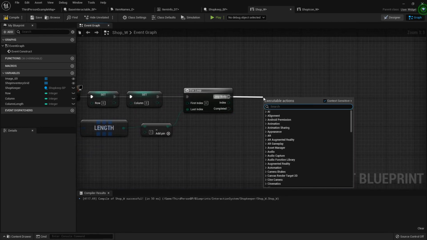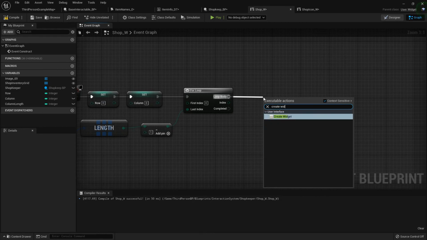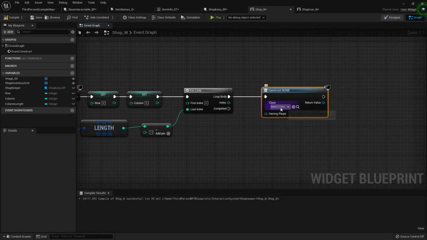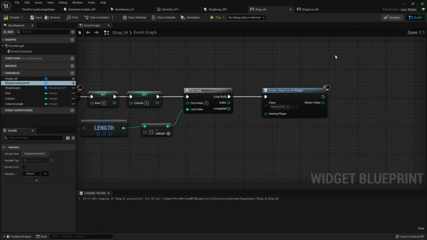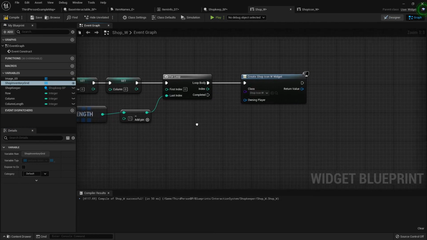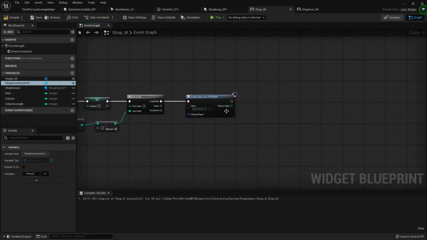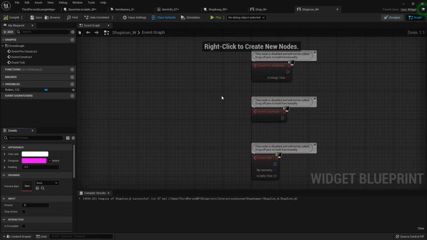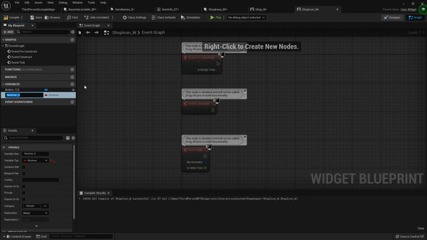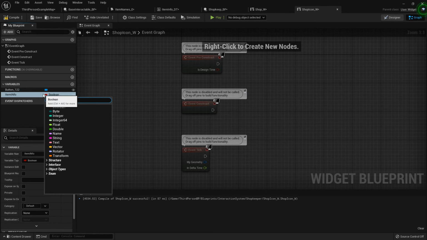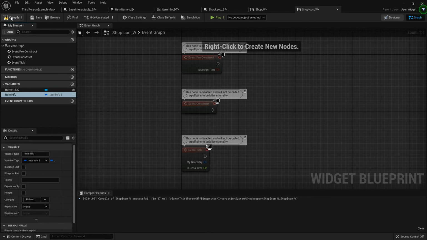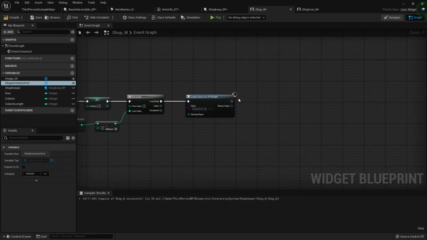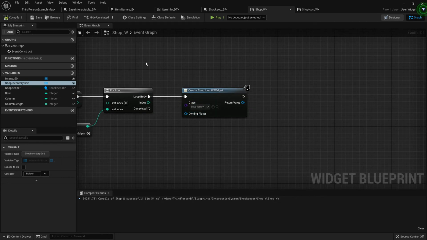and off the loop body, we want to create widget. The widget that we want to create is our shop icon, because this will be filling our inventory panel with all of the items that we have. Oh, one thing we need to do is go into the shop icon real quick and go into the graph, and we need to set a variable called item info, which will be just a single reference of item info structure. So we will get back to that in a minute, but that will help us out right here. So I'll compile this real quick.